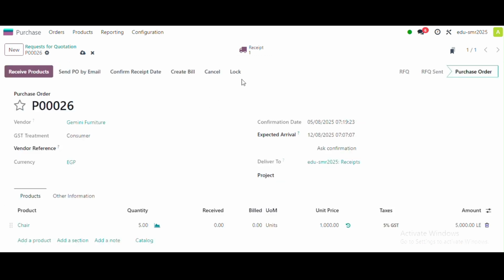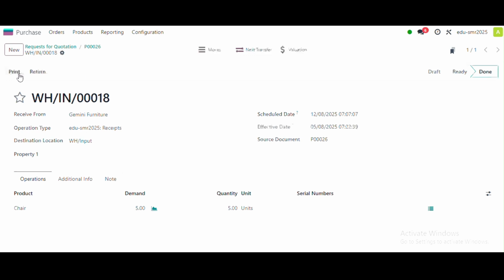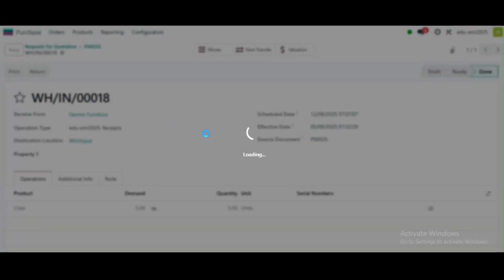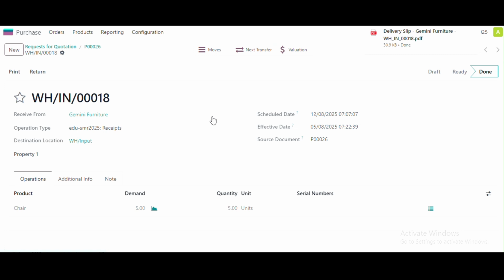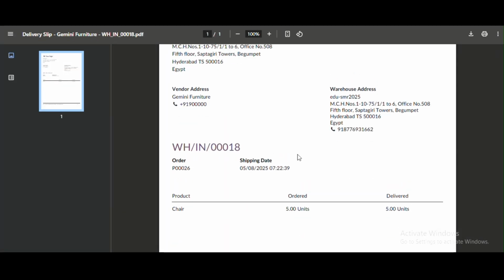So after all these orders get confirmed and the receipt is ready, you just need to validate the receipt here. Once you validate, it will be done. Now you can easily print that receipt as well. So this looks like this.